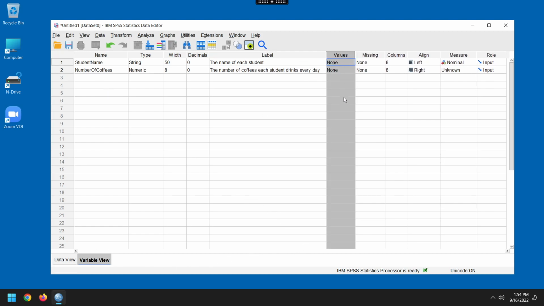Now for values, we're not going to do anything for this one right now, but values, we can often use it to determine if we're using a Likert scale. So when you have a feedback form and you're asked to answer from strongly disagree to strongly agree, we can assign numerical values for each of these portions of the scale. But we're not using it right now, but this is what this part is.